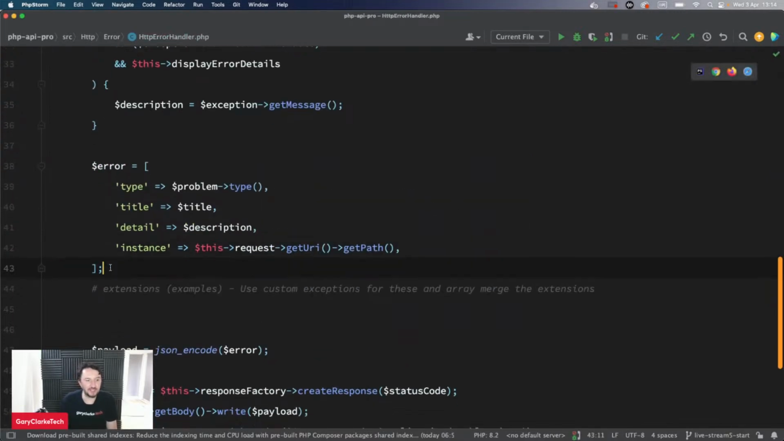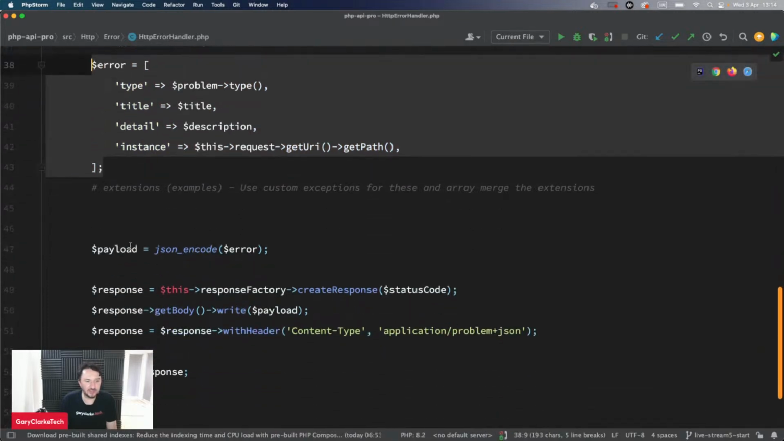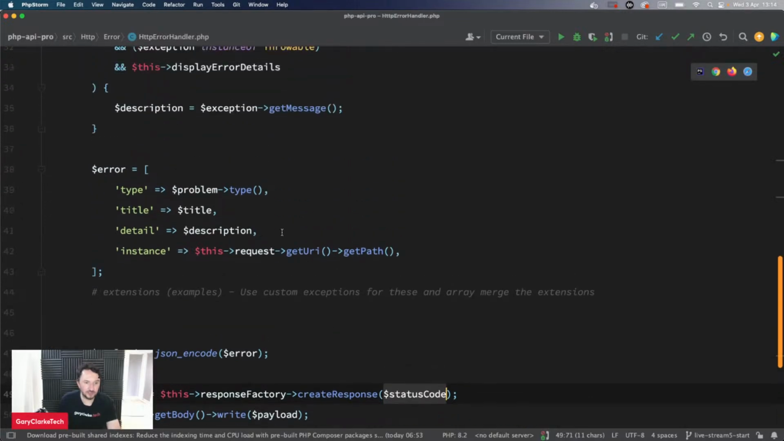So we create the error like this, and then we JSON encode it, and that gets passed as the payload, and then that gets passed when we create the response and get the body, we write that payload to the body. Notice the header that we're using here. We're using application problem plus JSON, and the status code is what we get from the actual exception code. So let's go and see where we're getting these things from.